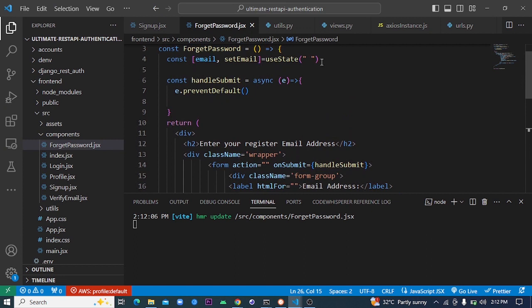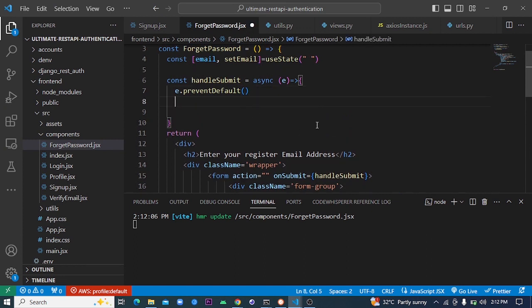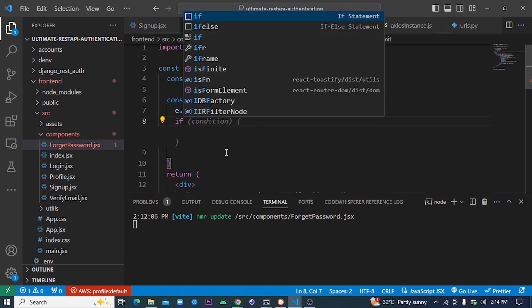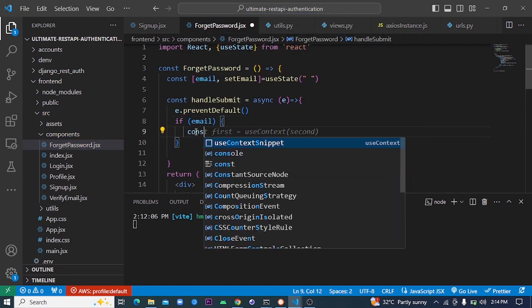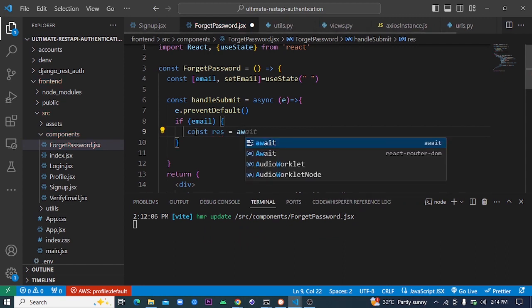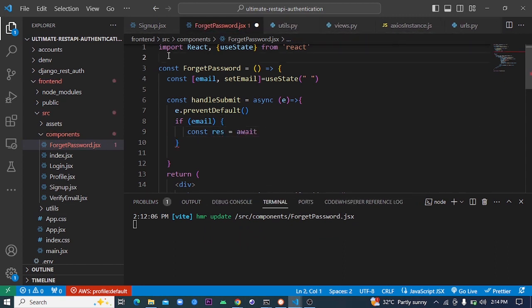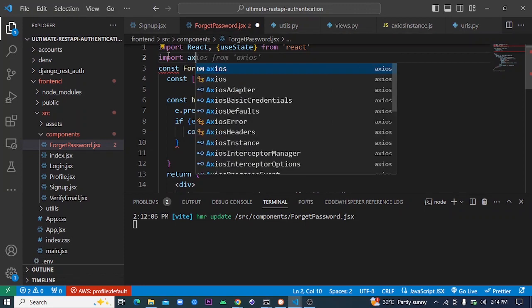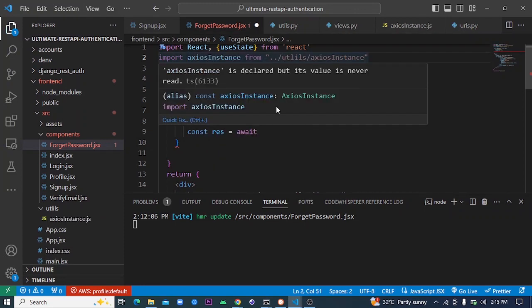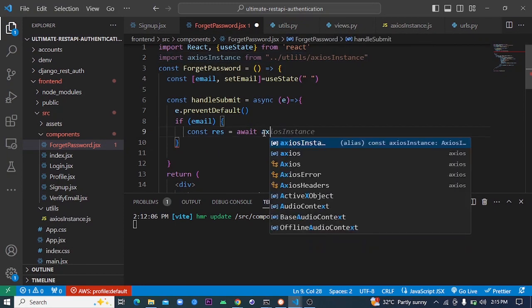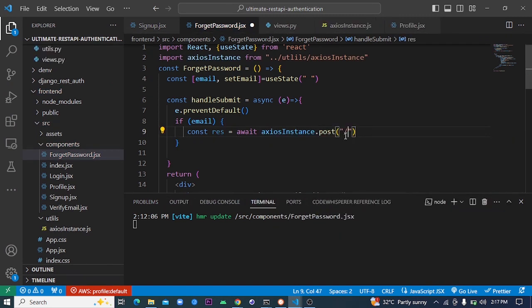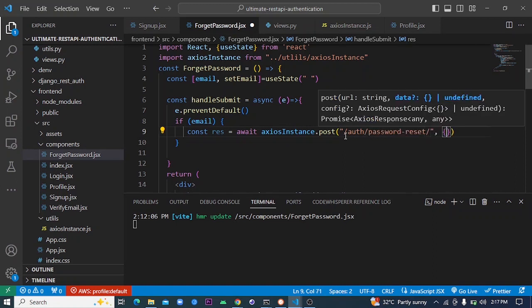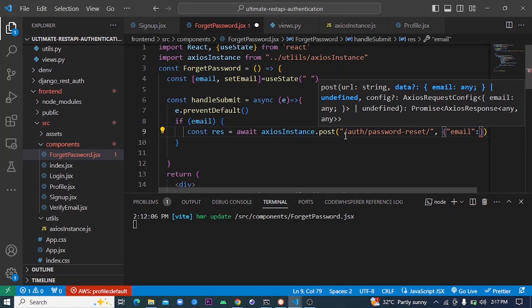So what we need to do is to make our API call to send the email to our backend. So first of all, we're going to check if we have an email string, that is if email has been provided. Then we want to make our API call. const res equals await, and here we're going to be using our Axios interceptor, so let's quickly import it. So import our Axios instance, then we can use it here, say axiosInstance.post, and the endpoint this time is going to go to /auth/password-reset, and the payload is going to be an object with email being our own email.